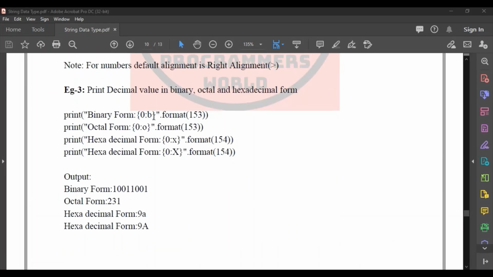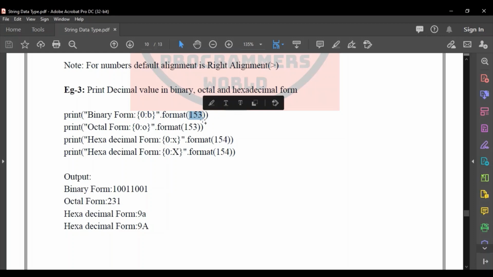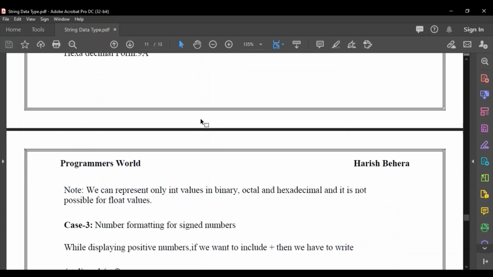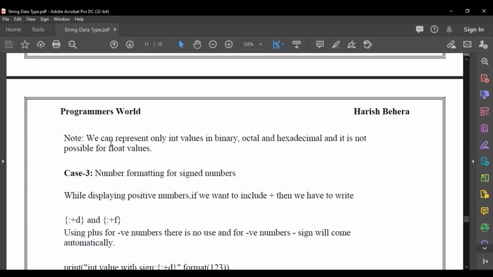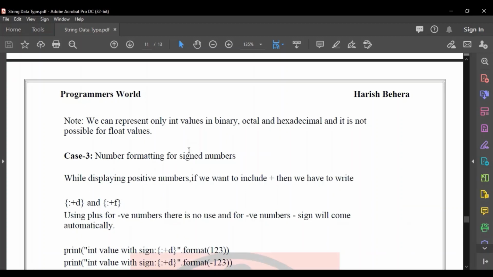When we are using binary, octal, and hexadecimal formatting, inside this format method we can give only integer values. We cannot give any floating point values. So that's what I have represented: we can represent only integer values in binary, octal, and hexadecimal, and it is not possible for float values.